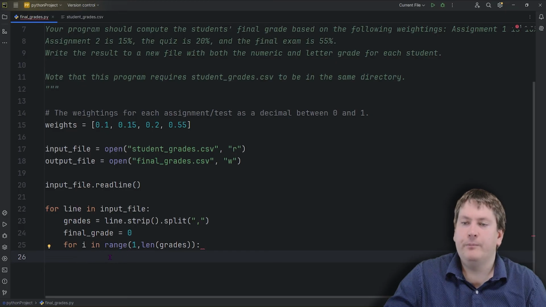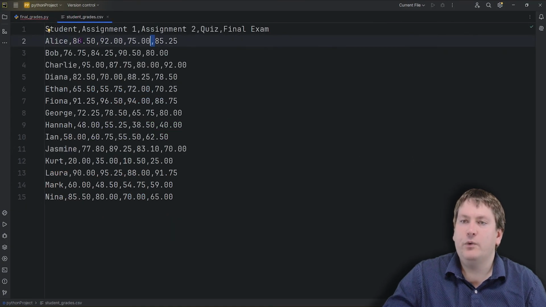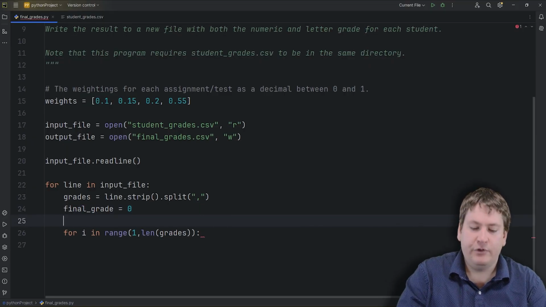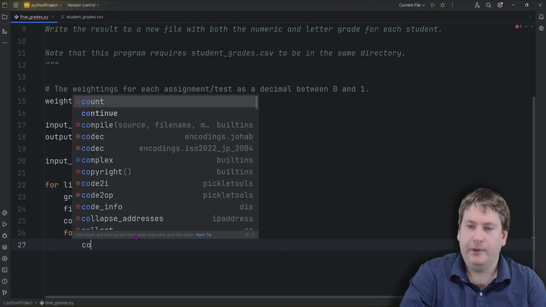the current student that we're on the line for. Now inside this loop, we're going to want to do two things. We want to compute the final grade, one assessment at a time, and we also want to do something else. We want to know how many assessments there are. Because we could be adding more assessments on in the future, we want this code to be generic enough so that if we added a new assessment, we wouldn't have to alter our code. So we'll also keep track of a count to know how many assessments there are. There are other ways we could do this, but this is fairly straightforward.